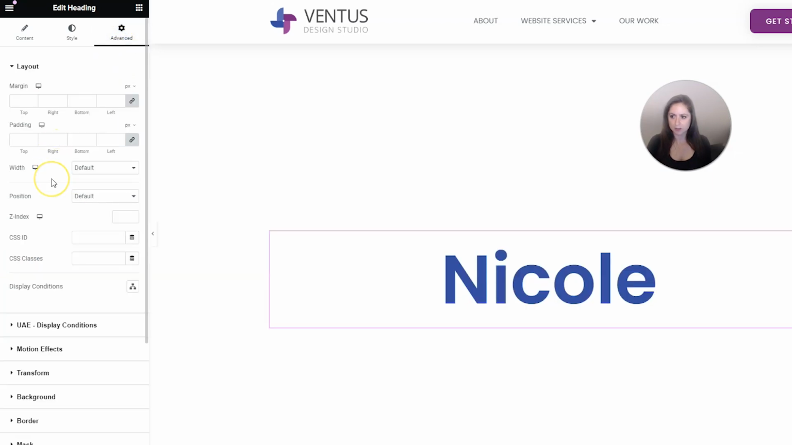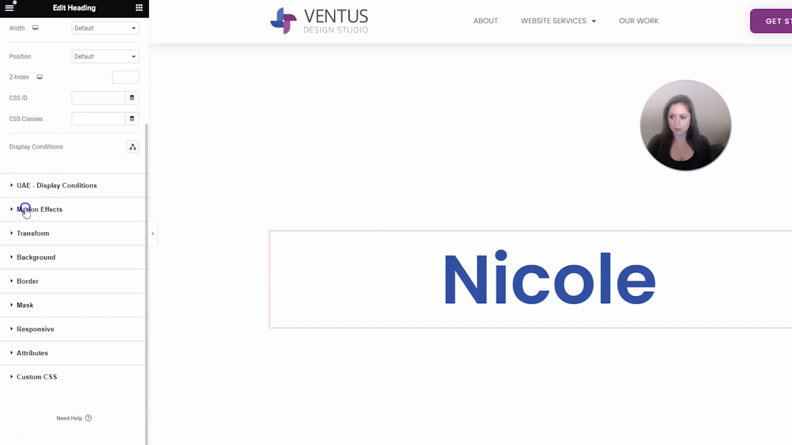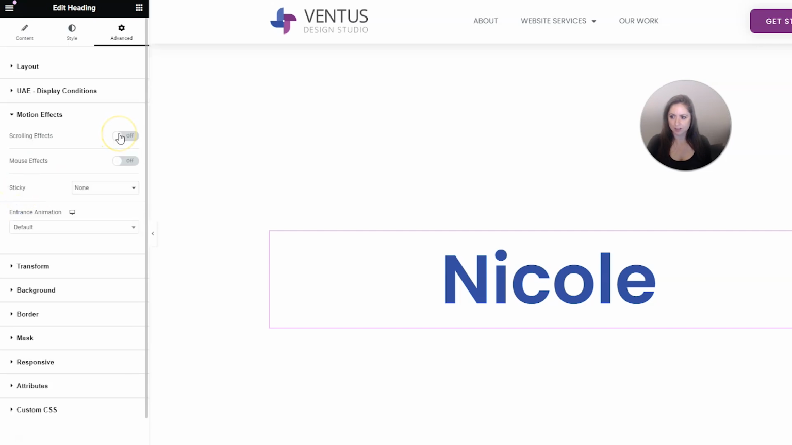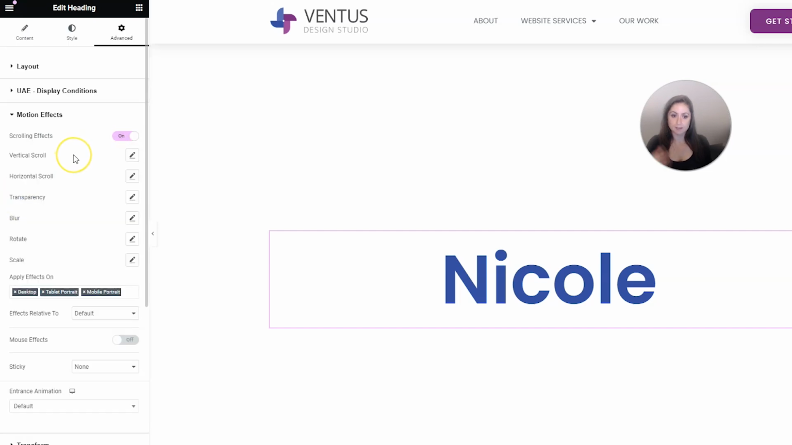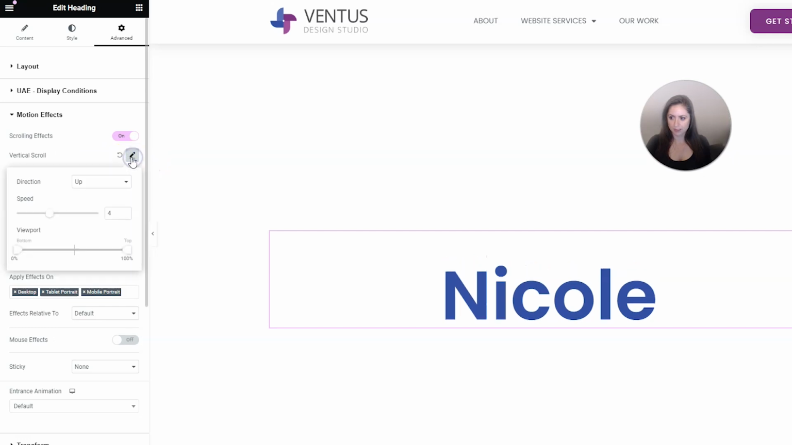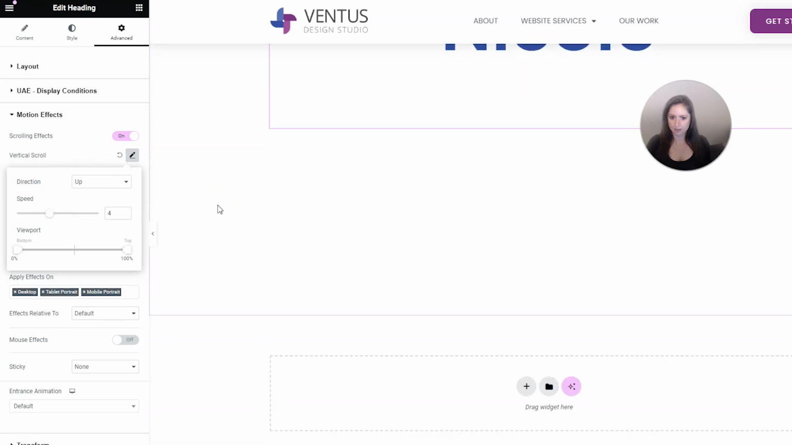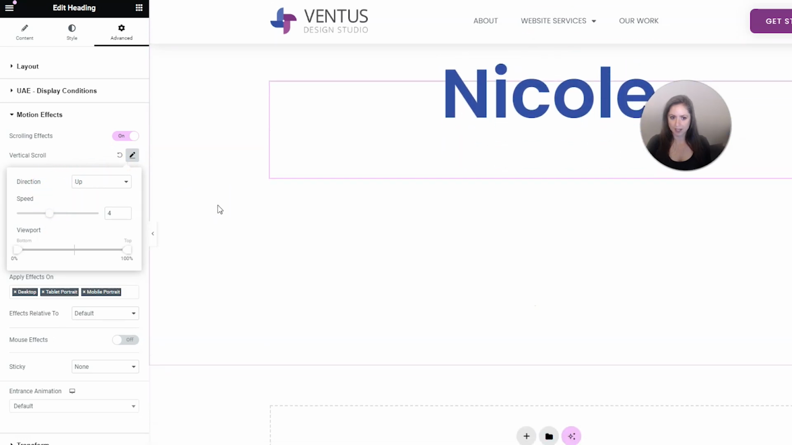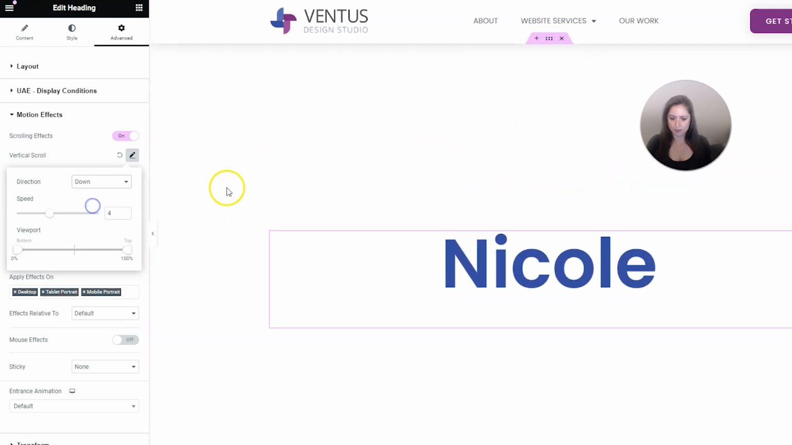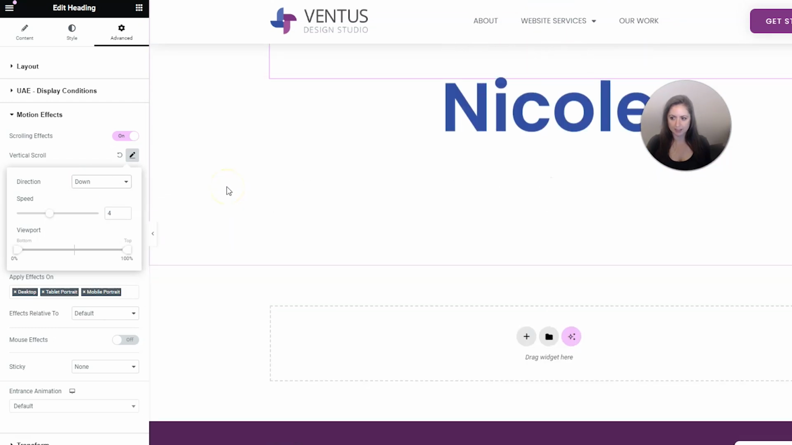Next, let's go to some more advanced effects under the advanced tab. And the first thing I want to show you is scrolling text. So go to motion effects and then turn on scrolling effects. And then to make this text either move vertically or horizontally on scroll, this is how we're going to do it. So I'll show you vertical scroll first. We can click this little pencil icon again, and then it's going to scroll up at a speed of 4. So you can see how the text moves when the page scrolls.